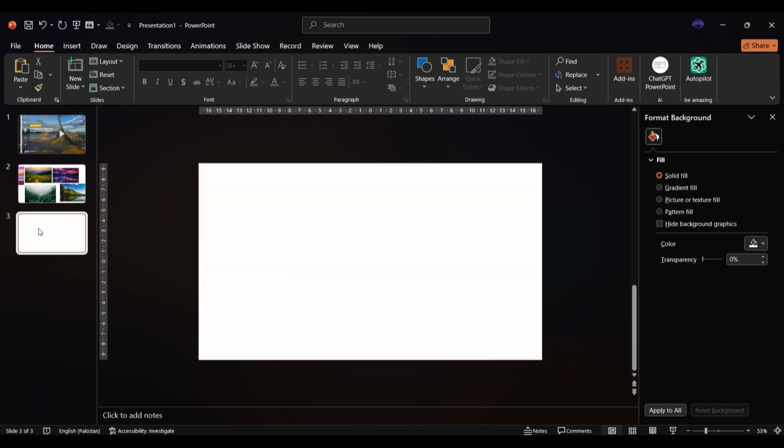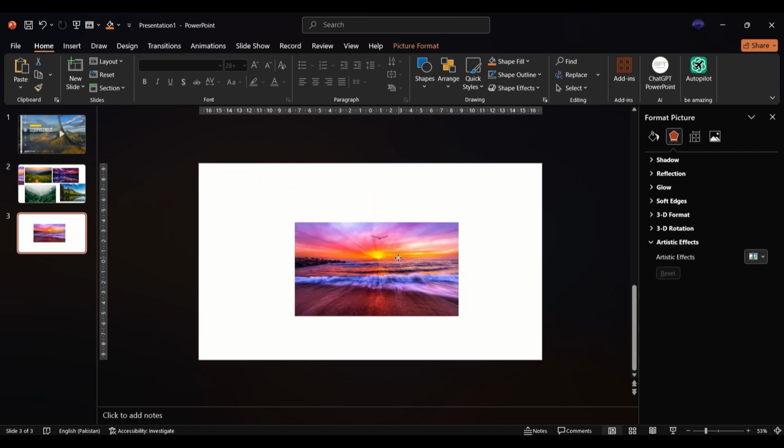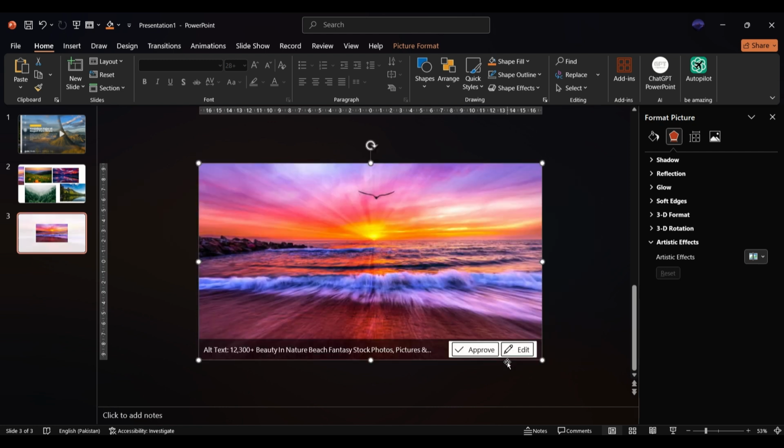So first of all, you have to open up a blank slide, clear out everything from it, and you have to copy an image for the background. Now let's paste it onto our template, increase its size.